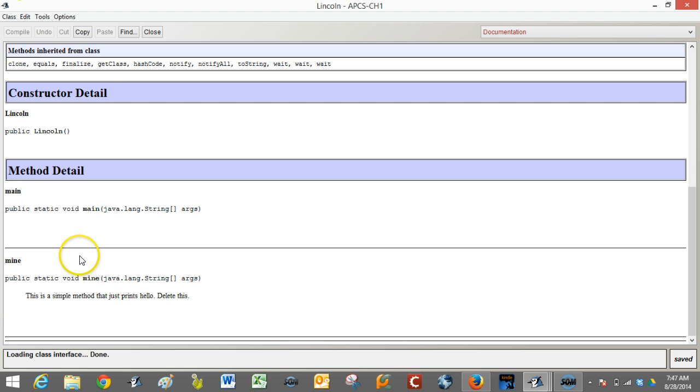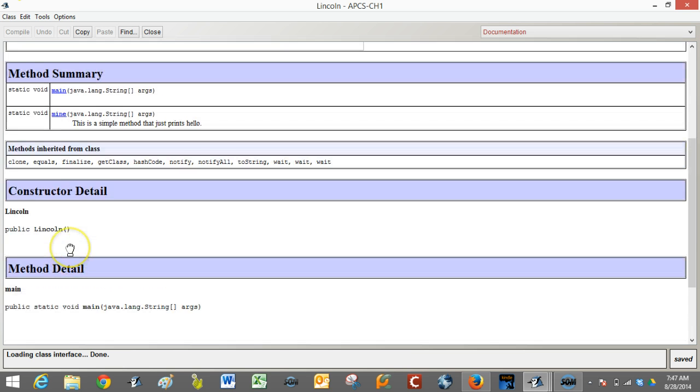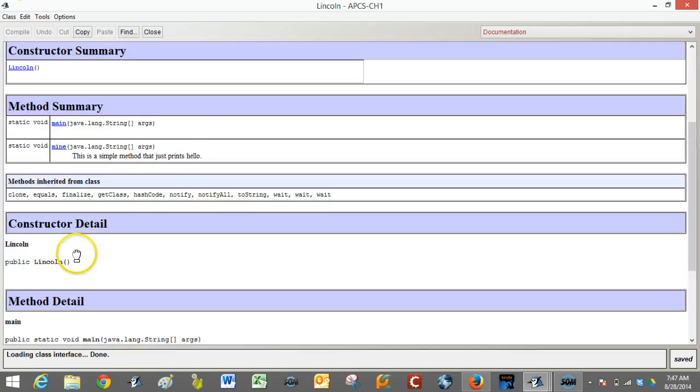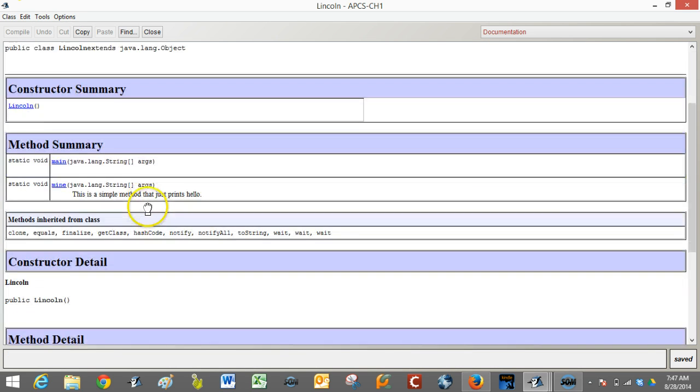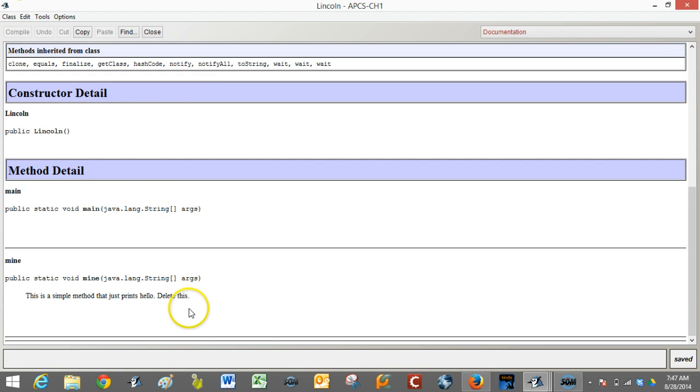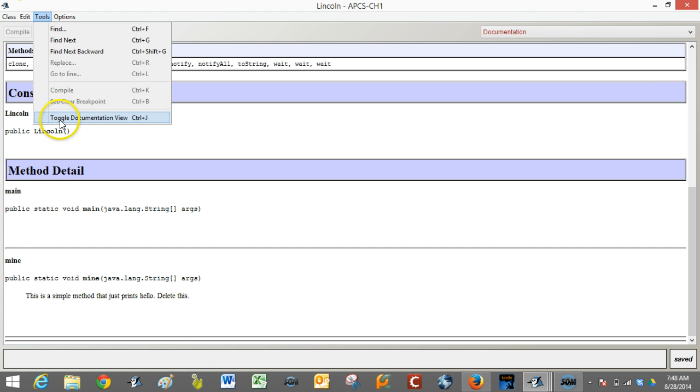So anything that I put in there will help somebody with understanding my method and my class structure and all that good stuff. So it's important to use documentation, because this is the view that the world will get of your program, the Java documentation. And if we don't use comments, then no one's going to be able to understand our code very easily.